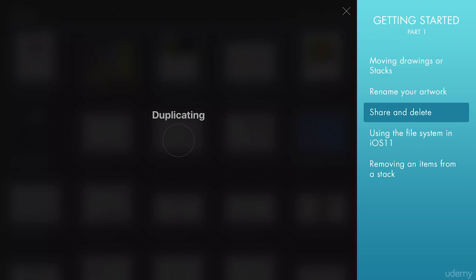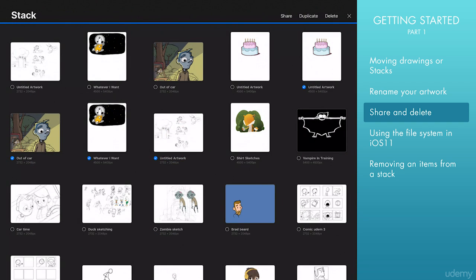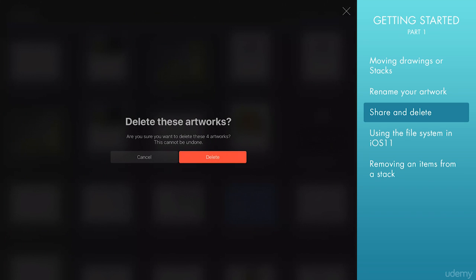Actually, might as well. It takes a couple seconds because I tend to deal with larger files. So we'll just let this duplicate. There we go. Now I don't need those copies. So what I can do is I can actually just come in here and I can tap on the duplicates. And then in the upper right hand corner, once those are selected, I can tap delete. It's going to ask me, are you sure you want to delete these? And I'm going to say yes, because they're duplicates and I no longer need them.